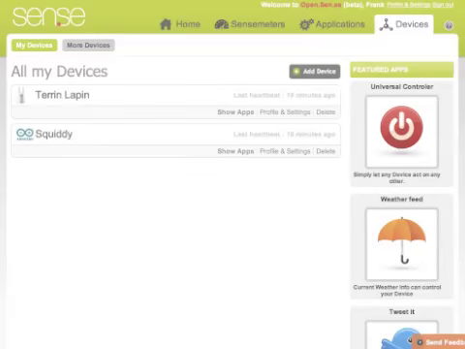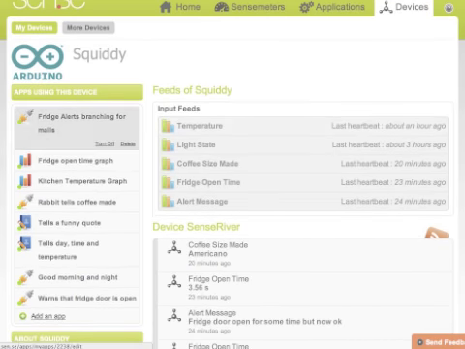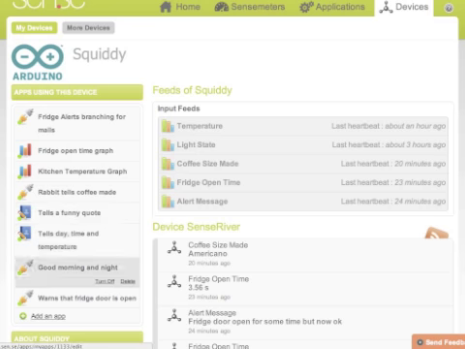And that's it. Alright, so we're going to take a look at the device behind the scenes here on Sense and go into the Squiddy device, which is what we just demoed. You can see the feeds and the Sense river of the device here. And on the left there's a list of apps using this device. And we'll go check out the coffee app.